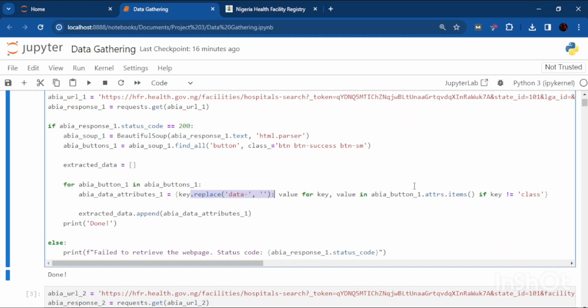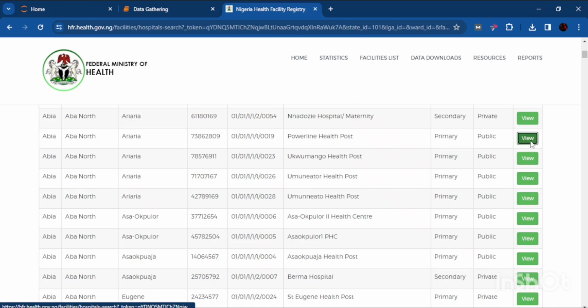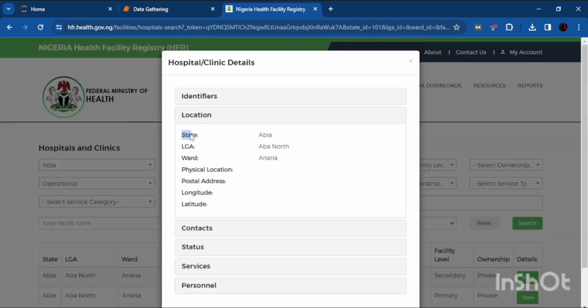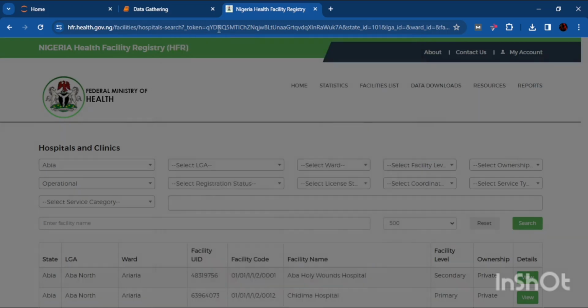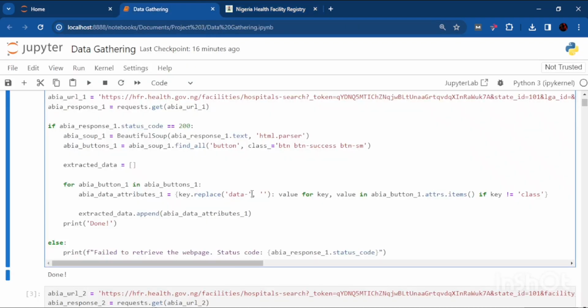Now what I did here was this place, replace. I replaced the data, because when I was scraping data the first time, there was all this. Wait, let me just show you what I mean. All these states, local government was having data word, data this, data. Since I don't need that, I just remove it with the additional hyphen.